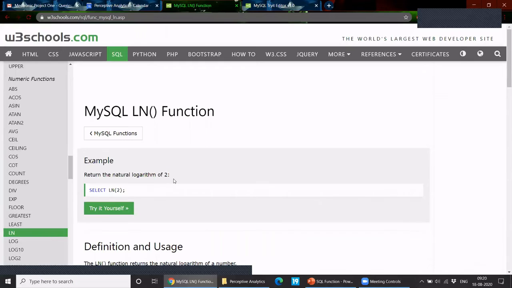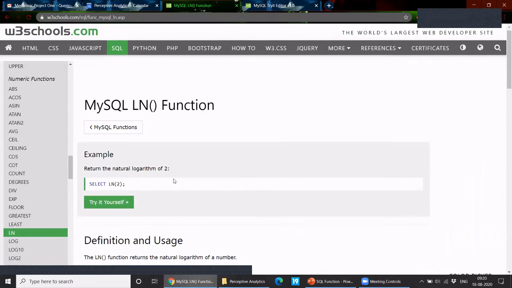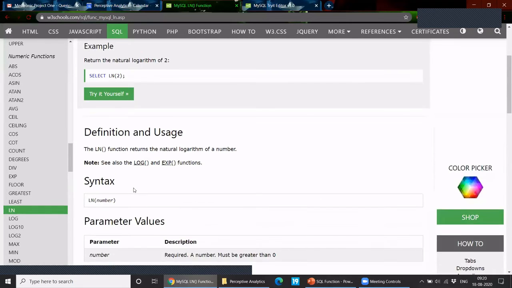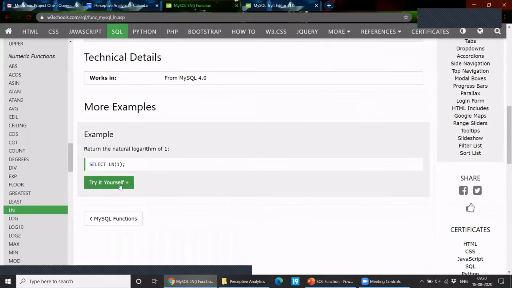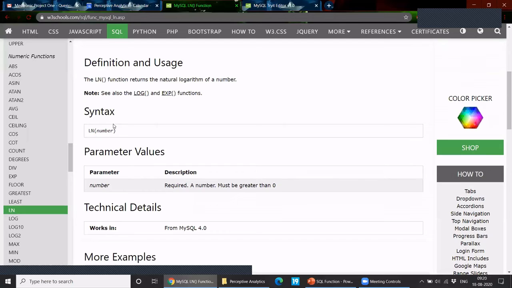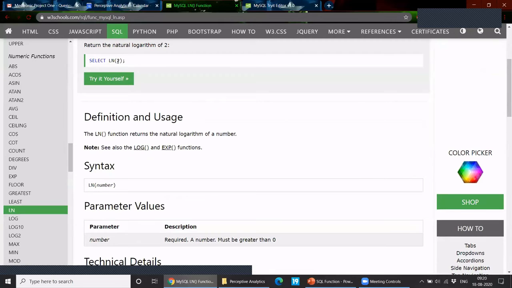Then we have the log function. It's a natural log. So here it will give you the natural log of 2, and similarly of 1. If you want a natural log value, then you just need to write select ln and the number.